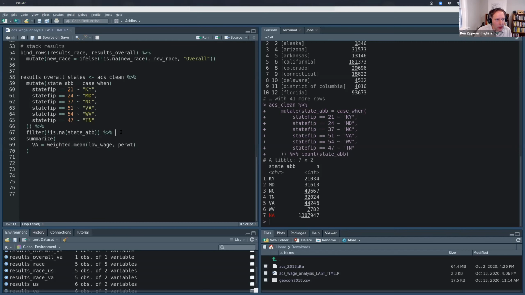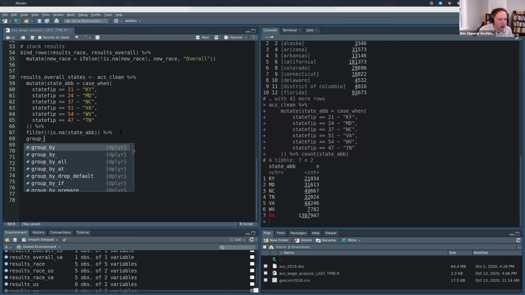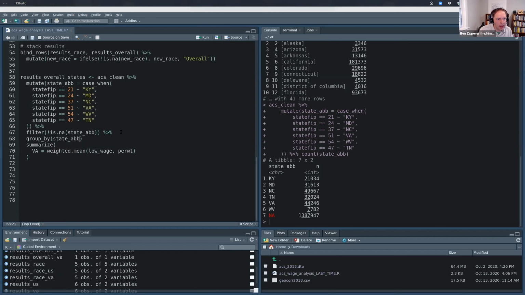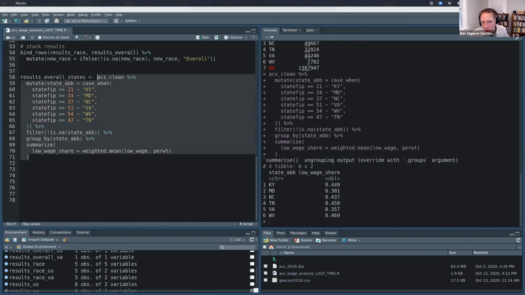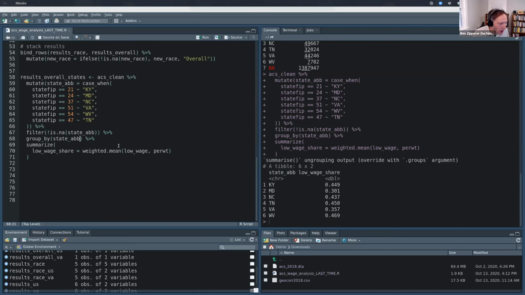And then I am going to group by stateAb and summarize my data just as before. So what does this look like? Hopefully this code will work. Great. So this shows the results by stateAb, low wage share for each of these states. We could make this more general. We could group by stateAb and new race.